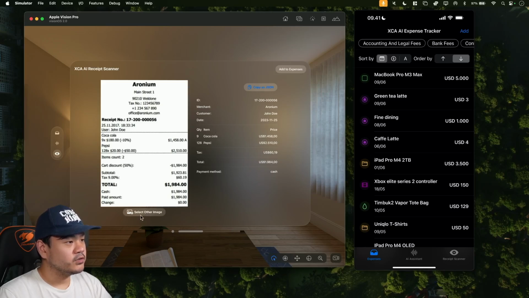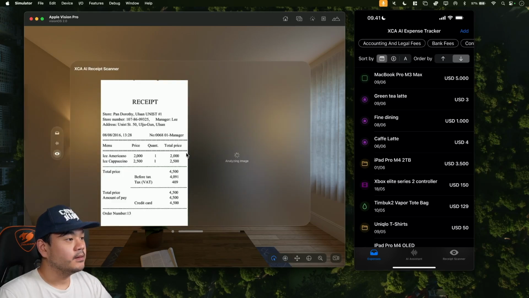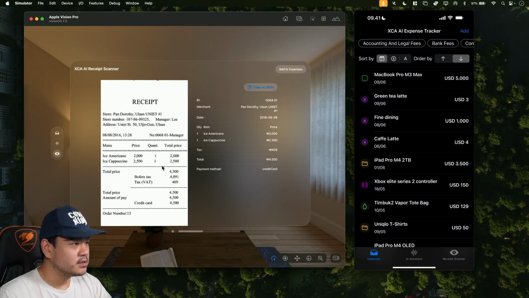So here, as you can see, we have this picker where we can tap and select the image, whether from the file or photo library on the Vision OS. So let me select photo library. I want to show you another image in here, this one. Okay, there are two items, an Americano and a Cappuccino. The currency is, I think, Korean won. Okay, as you can see, this is the result of the scanned items in here. One Americano 2000 and one Cappuccino. And this is the date.